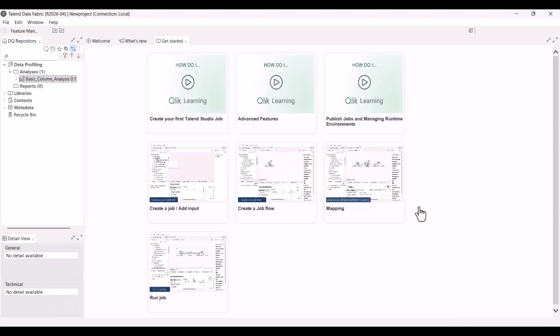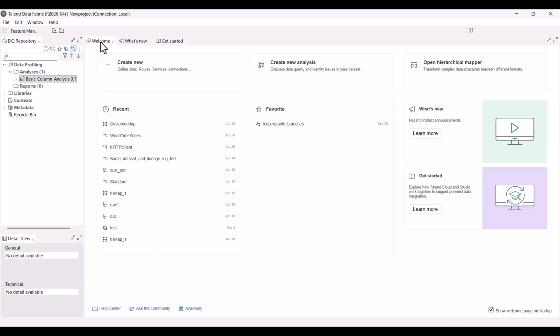skills quickly. Open the hierarchical mapper directly for data transformation work, or navigate to Help Center, Community, and Academy resources from the bottom of the page. The landing page displays automatically on startup, or access it at any time by clicking Help, then Welcome.